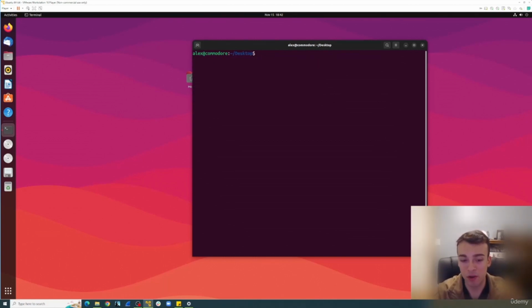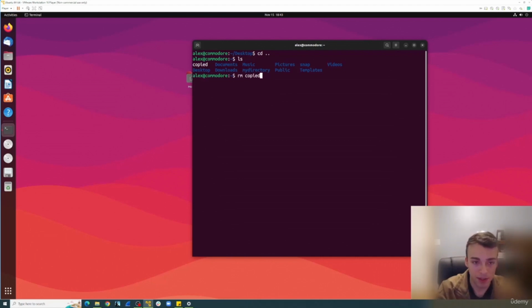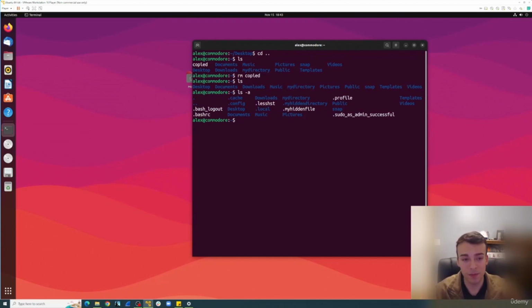Now we are going to learn how to remove files and directories, otherwise known as folders. So what we would do is, let's move out of the desktop and back to our home directory, and we notice that we have my directory that we left from before, and we also have the copied file. The way we would remove a file is as simple as rm, which stands for remove, and then copied. Enter, ls, ls -a, to prove I'm not hiding it. We'll notice the file is now gone.